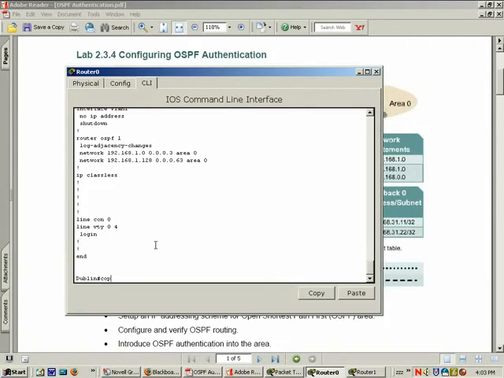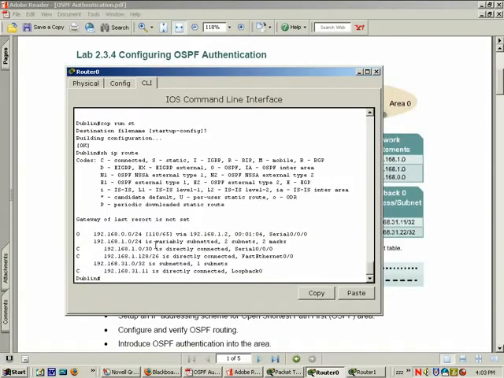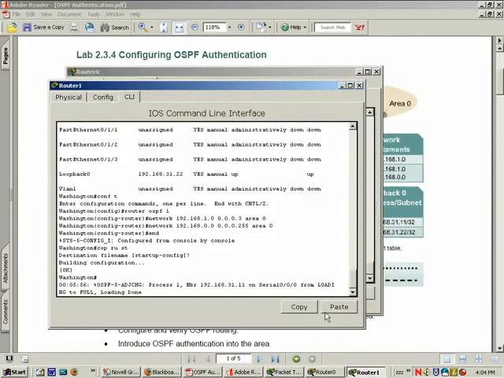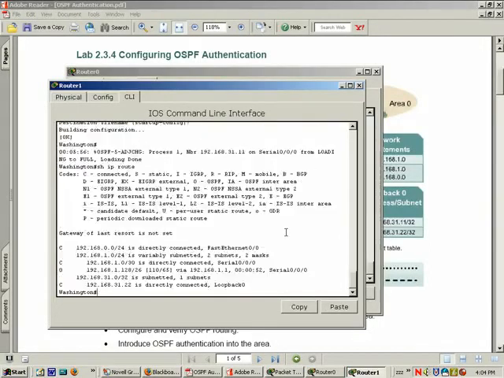Okay. So did we do a copy run start on this one? If we didn't, do it. Great, let's do a show IP route. You'll see your OSPF route is now showing up. This means OSPF is running correctly. Let's go over to our Washington router and do show IP route. OSPF route is there. So this completes the first part of OSPF authentication. The next video is going to do the commands for authentication.